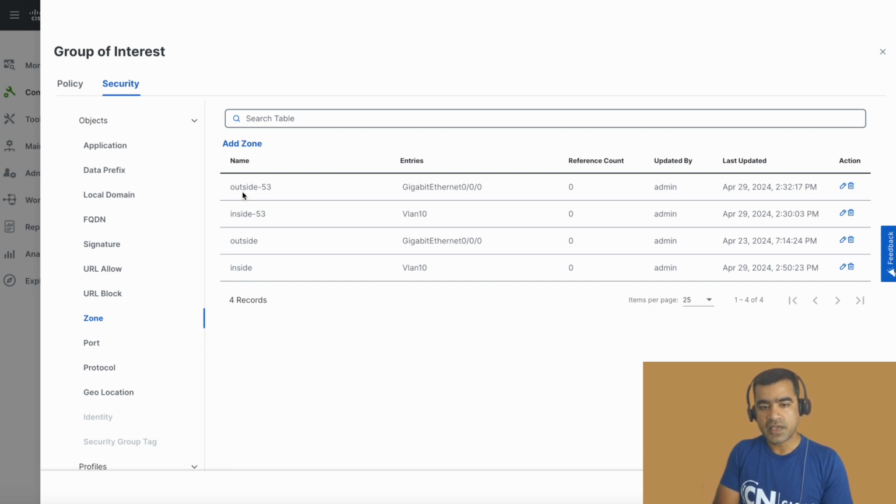As you can see, we have outside 53 and inside 53. These two I created beforehand. And what is that? This is essentially my WAN interface, gig 000. And as I mentioned earlier, VLAN 10 is our NAT inside LAN interface. So instead of naming them WAN and LAN, I name them something custom, outside 53, inside 53, so that we know this is mapped to site 53 LAN and WAN interface.